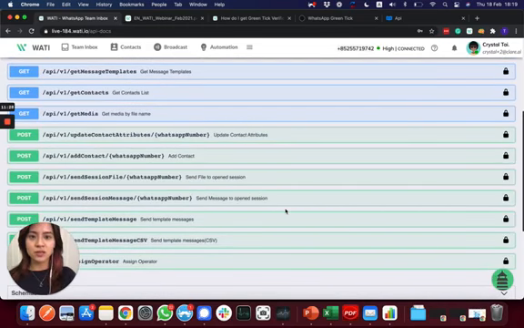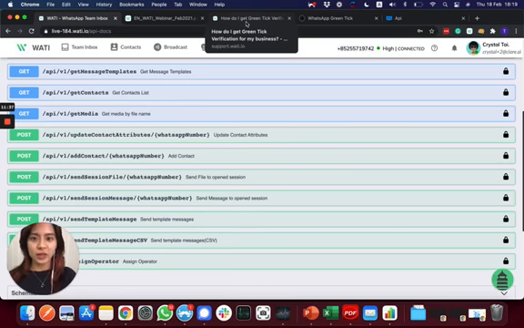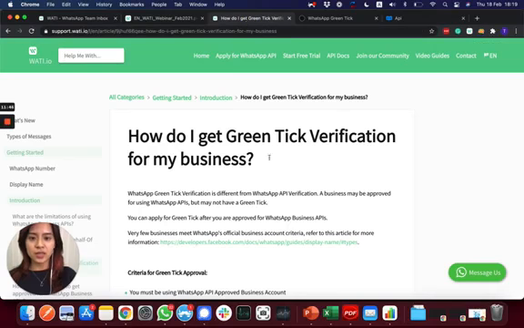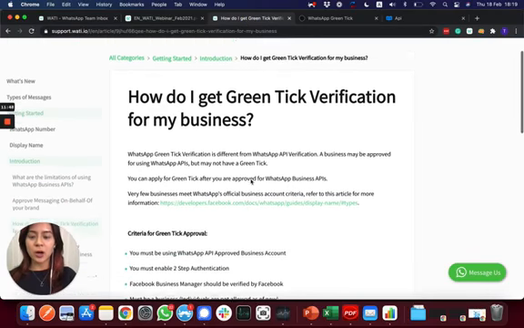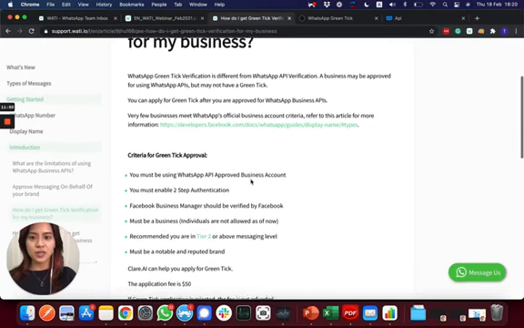And last but not least, a lot of people apply for the WhatsApp official API in order to get the green tick for their account. The prerequisite is that you must have a WhatsApp API business account to get the green tick. So we also have a help article right here to explain it to you in detail.